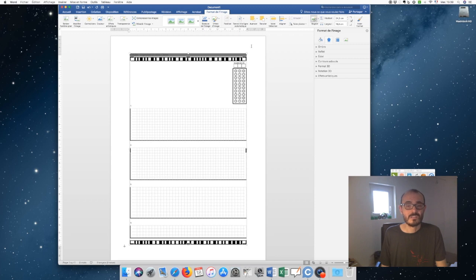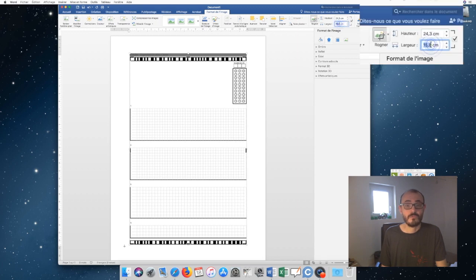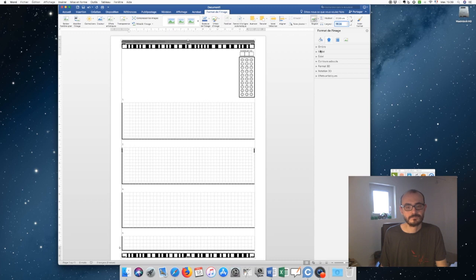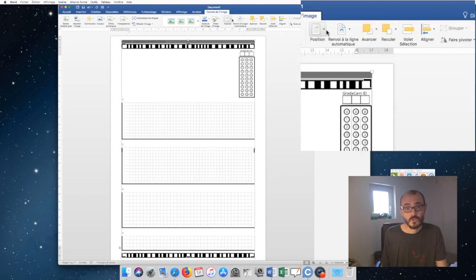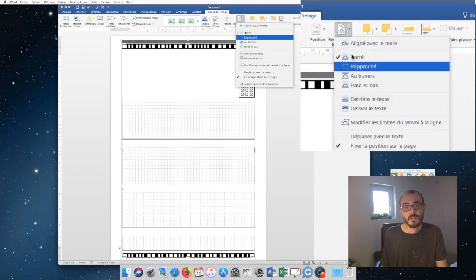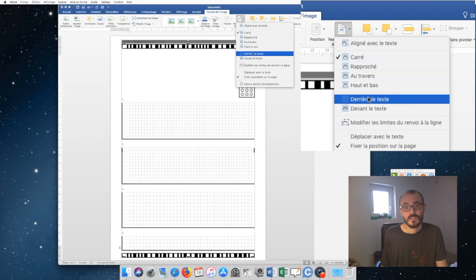Now, as you can see, there's a lot of blank space all around. I don't want that. So I know that for this particular form, I must choose 18 centimeters wide. That's good. Now, what about the text? The text must be above the picture. So I choose here and the picture must be behind the text. Derrière le texte en français.